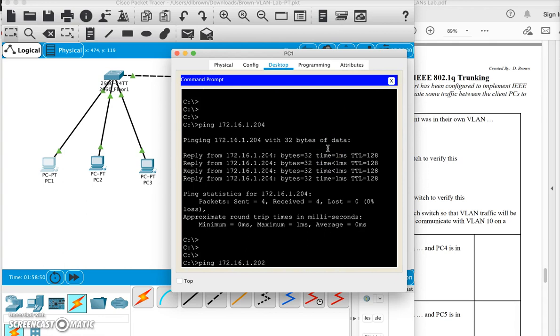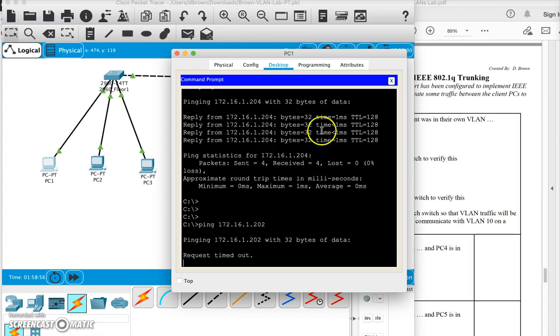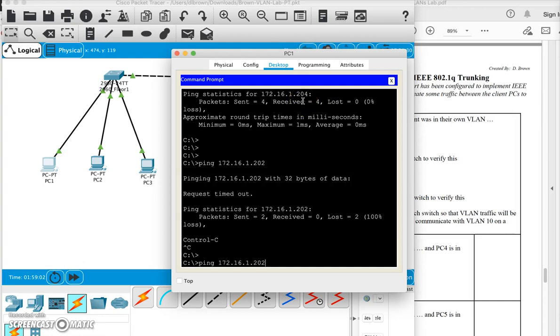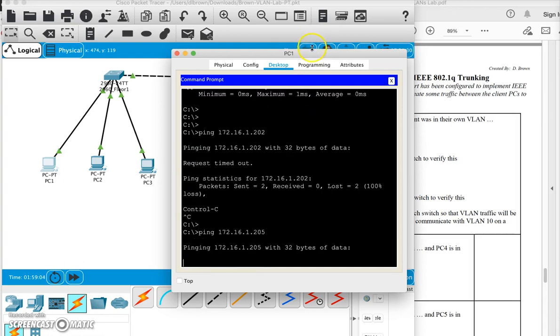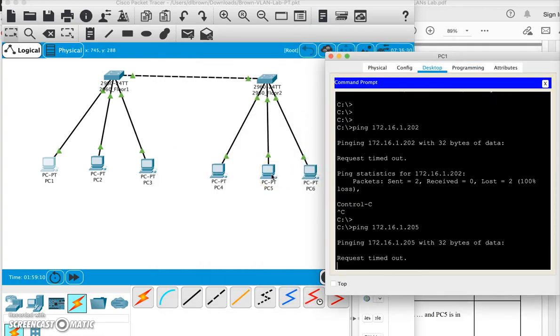And I still have the scenario where I try to ping PC1 here to PC2. If I still try to ping PC1 to PC2, the switch won't allow it because they are in separate VLANs. And the same would apply for the other switch too. If I try to ping over there to computer 5, it's not going to let it because computer 5 is in VLAN 20. So with VLANs 10, 20, 30, 10 cannot talk to anybody else but 10.